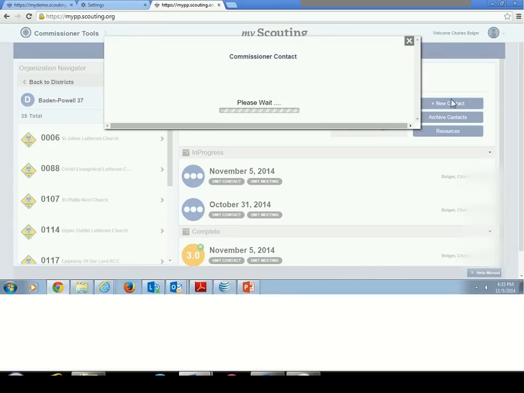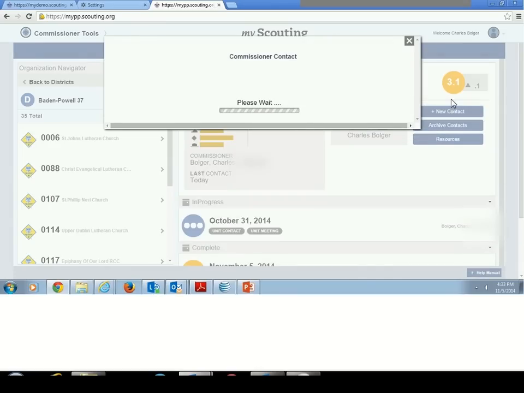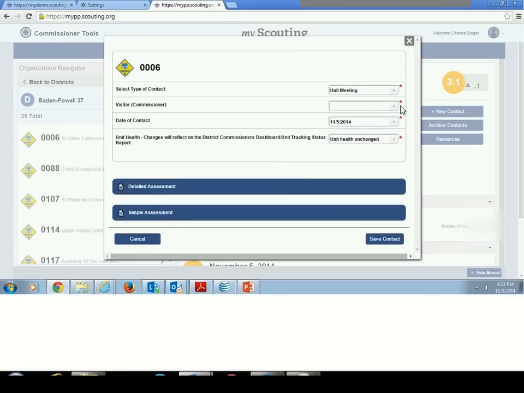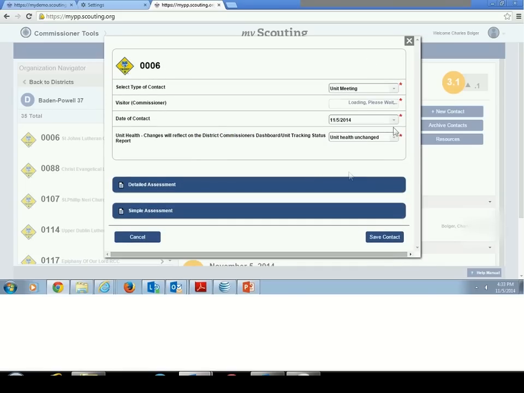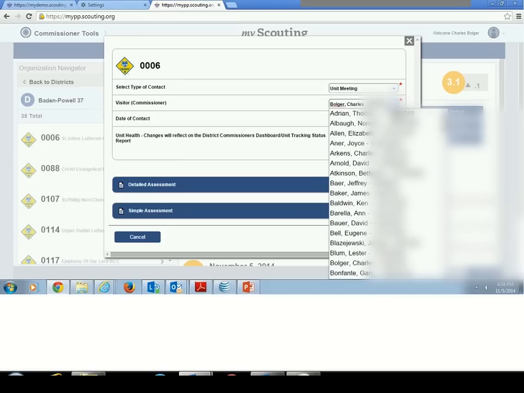So I'm going to go back in and I'm going to say create a new contact, and there are actually four topics or categories that I need to fill out initially, and those are all required fields on this very first page. Each one of those has a drop down which you can open and change what's the default. And the default is actually you who are logged into the system, but you can select any commissioner from your council who you are doing this contact entry for.